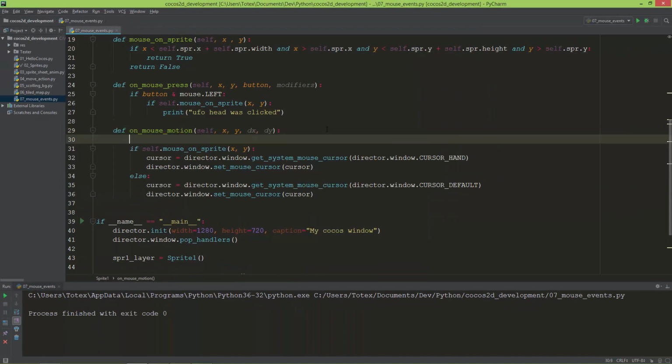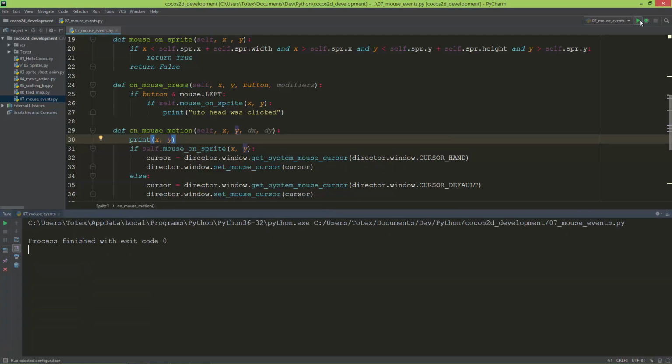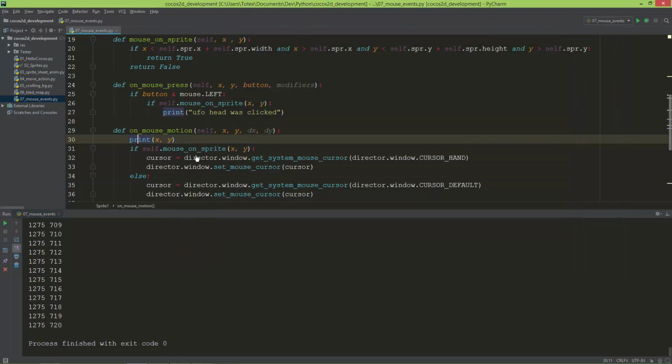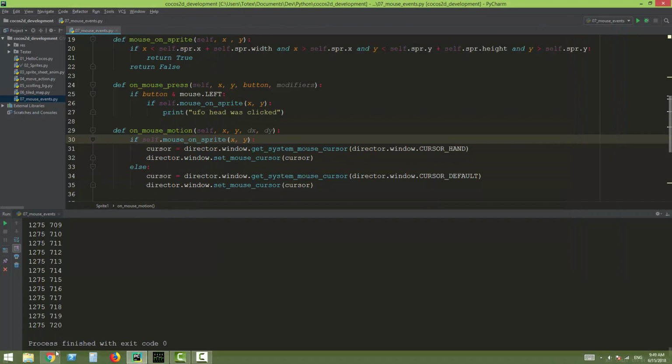Also, on the mouse motion, you can print out the X and the Y to the console. So you will see that with this mouse motion, every time I move the mouse, it detects the mouse's position on our screen, on our window. Okay, let's remove this print statement.